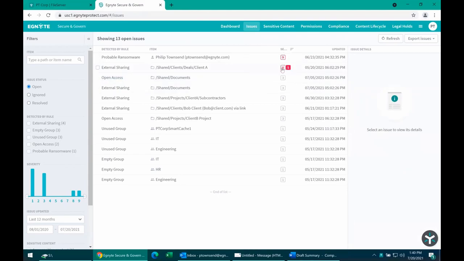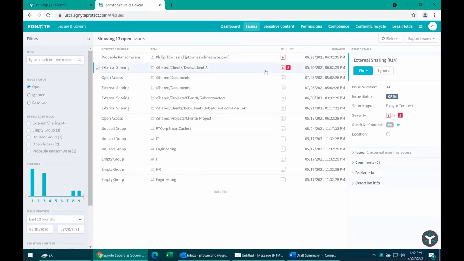So Egnyte is looking at what your content is, where it is, and how it's being used, and no human is having to figure that stuff out and add the context and say, okay, this is a bigger risk because it has sensitive content, even though it's in a common folder. So it gives you a lot of visibility into your risk profile.